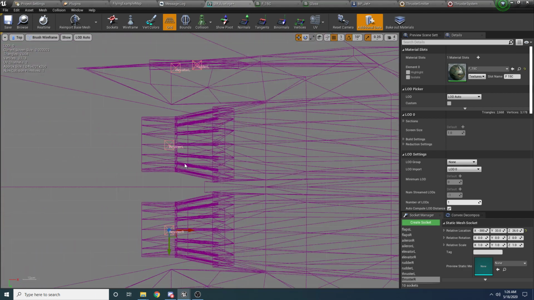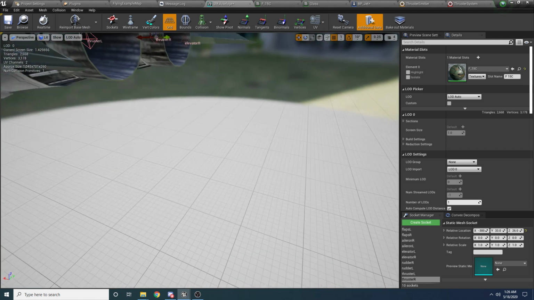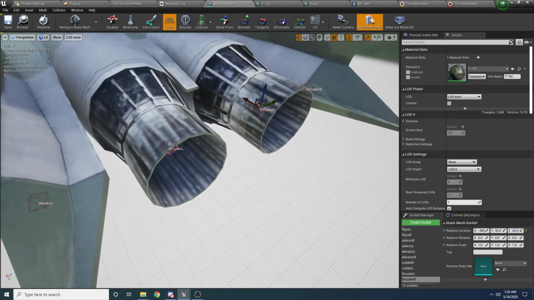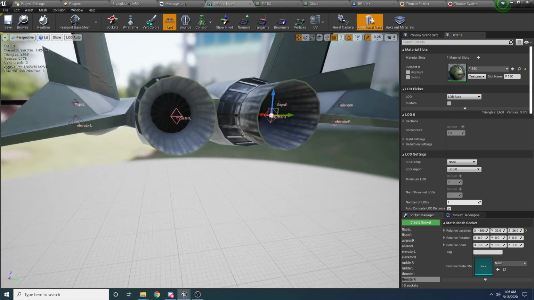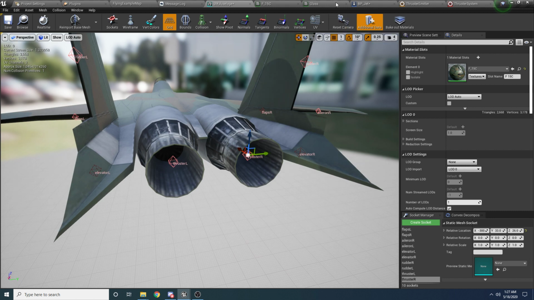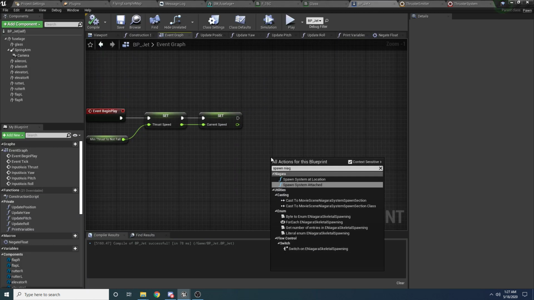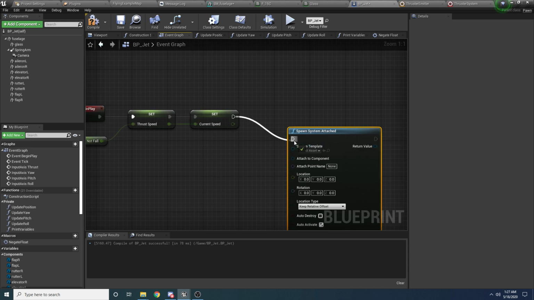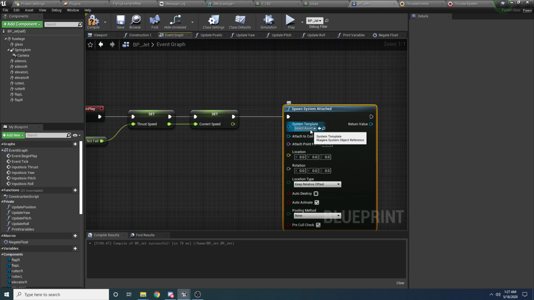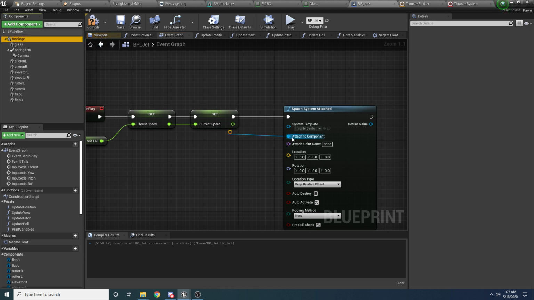Yeah, top view works. And then these actually look like they're in pretty good places because I kind of wanted them to be inside. So if we go back to perspective, you can see they're kind of deep inside of the thrusters. So this is where our particles will spawn from. So if we come back here to our jet now, we can say spawn Niagara. Yeah, spawn system attached is what we want under the Niagara namespace. So hook this up. And the system template is our thruster system, and we want to attach to the fuselage.